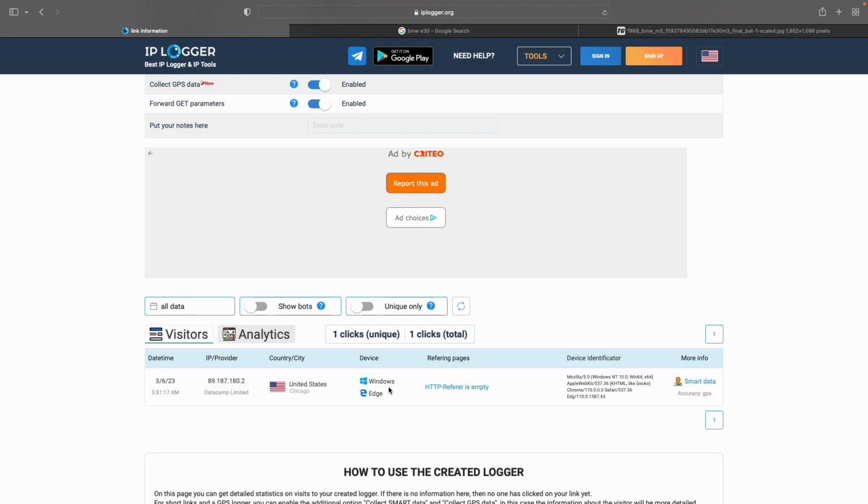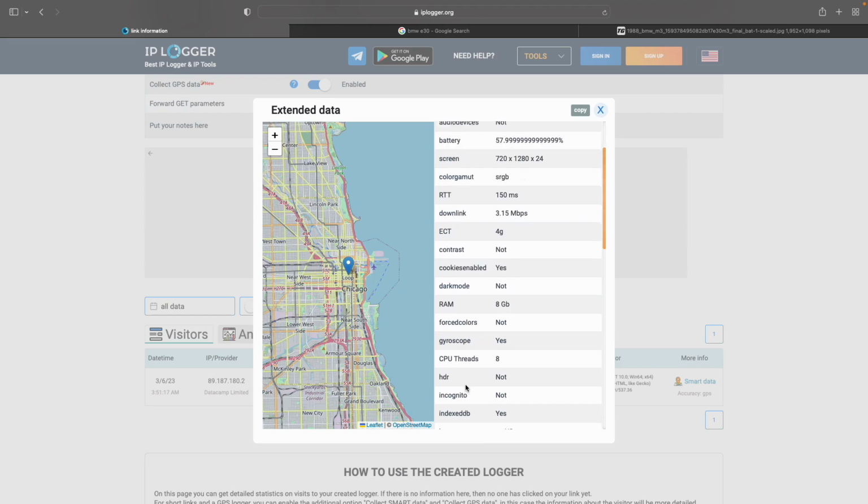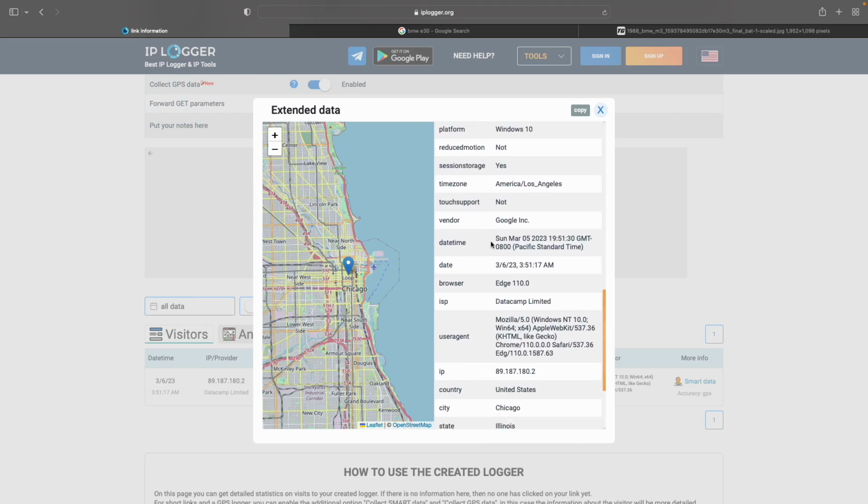In this case, I wrote the link or the URL directly into the browser as you saw, so there are no referring pages, and that's why it says HTTP referrer is empty. And here we have more detailed information about the device ID under device identificator. And if we check the more info and click on smart data, we will be able to see a lot more information. For example, we can see the battery percentage, the screen size, the downlink, if the cookies were enabled, how much RAM the device has. So much more valuable information as you can see in here.